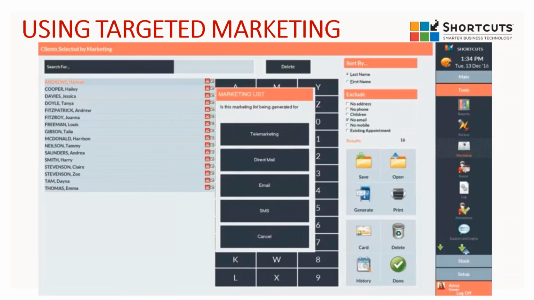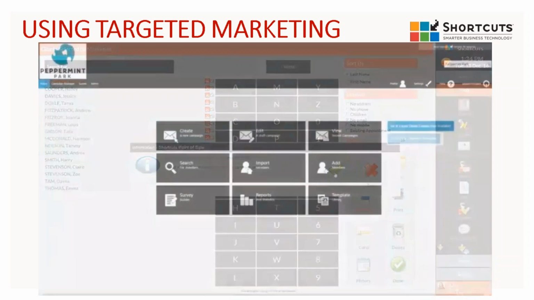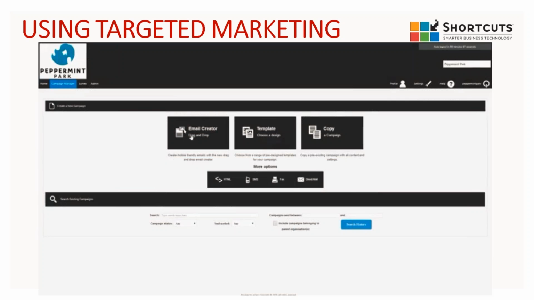So of course, if we're sending this through GCast, that's what we want to do. Okay, we'll click Generate and then click Email. It gives us a number. So your marketing campaign identifier is 4. Okay, would you like to upload this list? Yes. This uploads the details to GCast, and then we can now go into GCast and create our email.